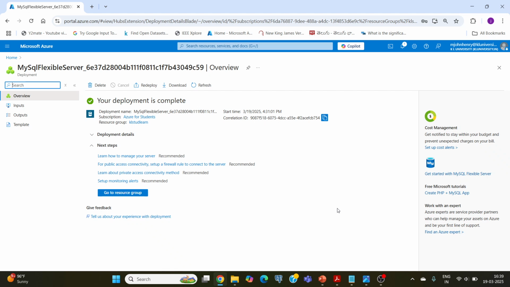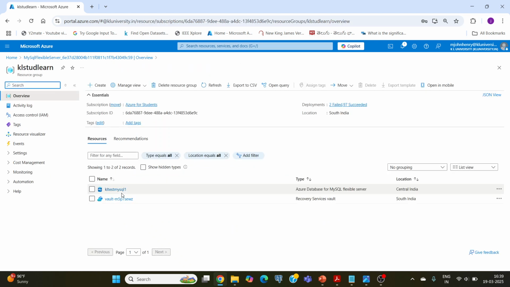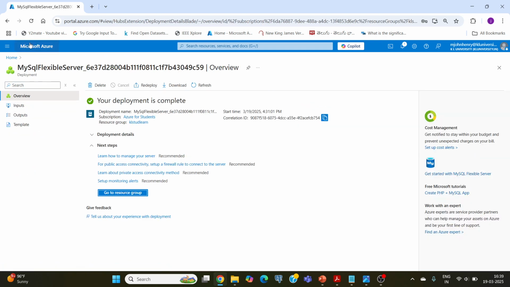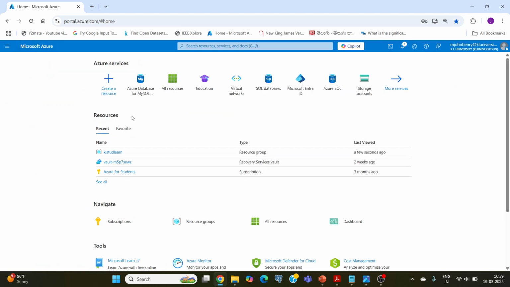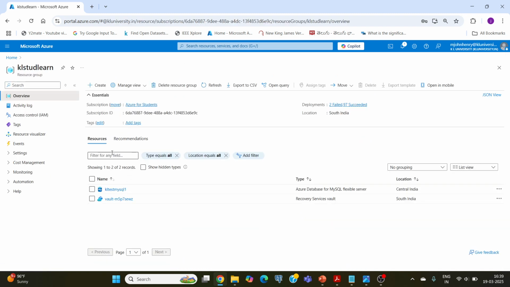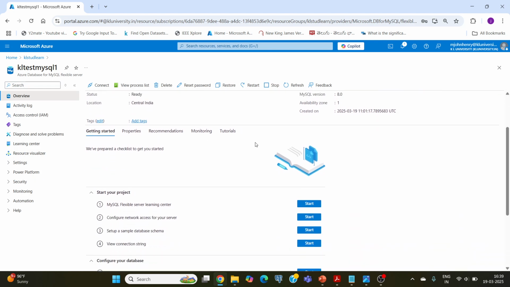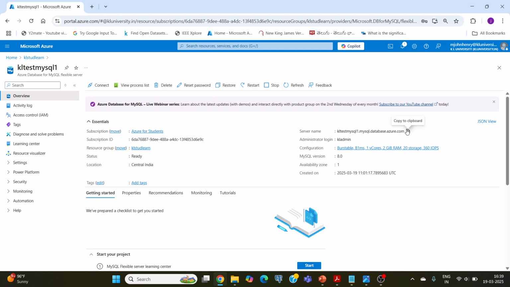See, now the deployment is completed. Once the deployment completes, go to the resource group. Go to the MySQL server where it was created. This is the Azure database for MySQL server. See here, this is the server name. This we have to copy.